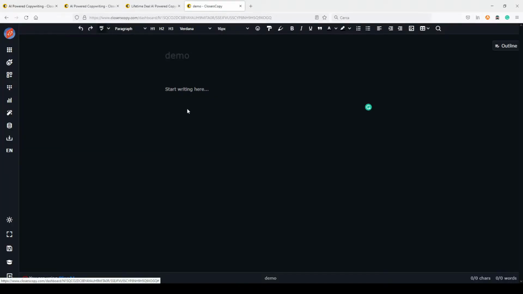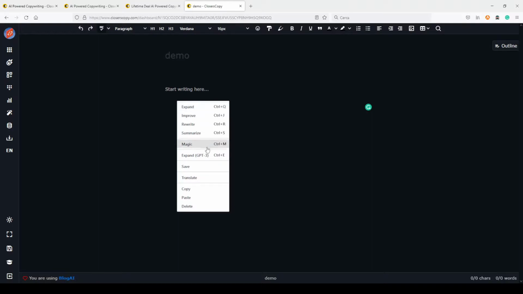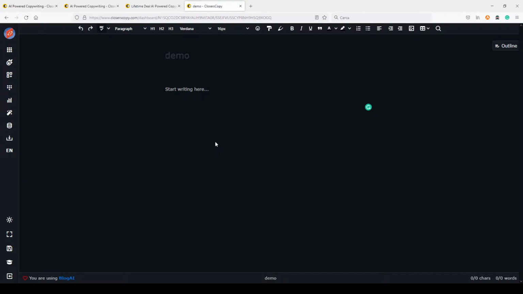ClosersCopy also has GPT-3, as you can see here in this menu, but it's limited, and to be honest, the output that the Blog AI, for example, the algorithm that ClosersCopy uses, is a little bit better than GPT-3 in this case. The first thing I will do is to give this article a title.